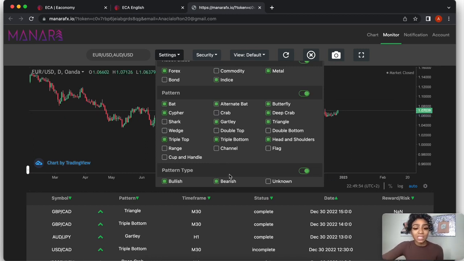And then last but not least, you have pattern types. So you want to keep bullish and bearish, meaning that you want to make money when the market's going up and you want to make money when the market is going down. You don't want to only make money when the market's going up, right? So you want to take advantage of both of the sides of the market.